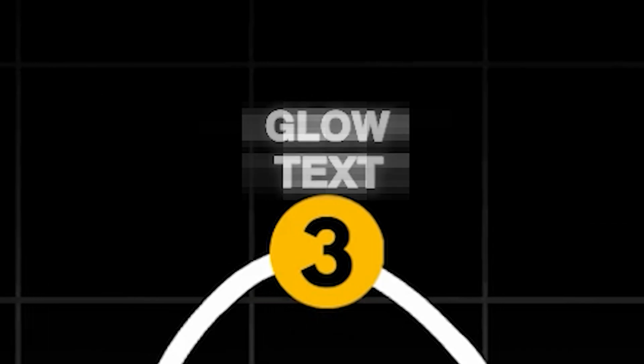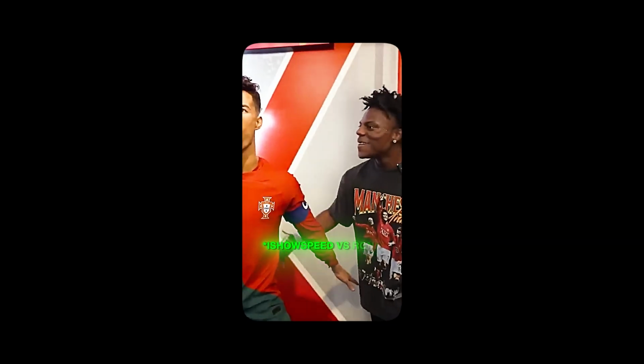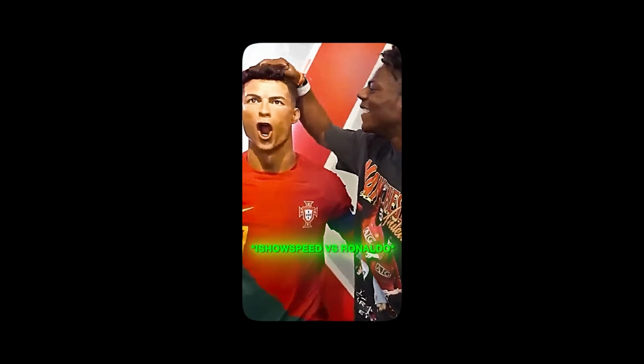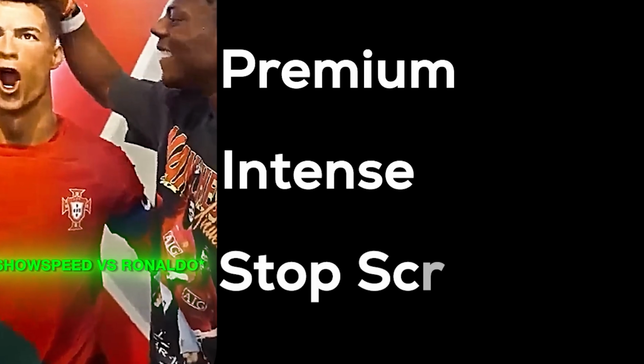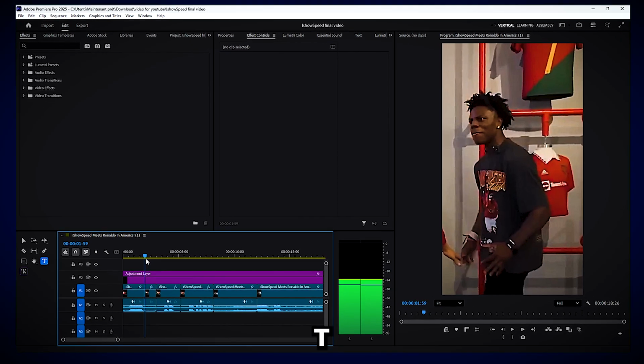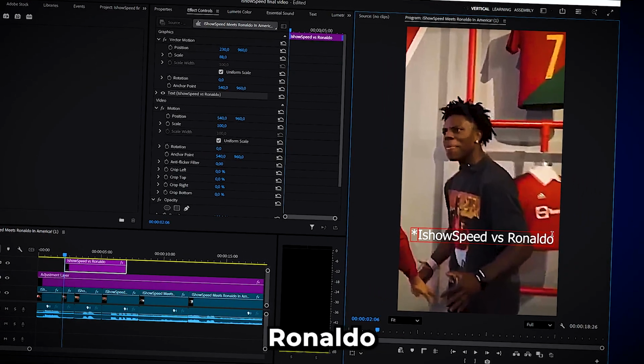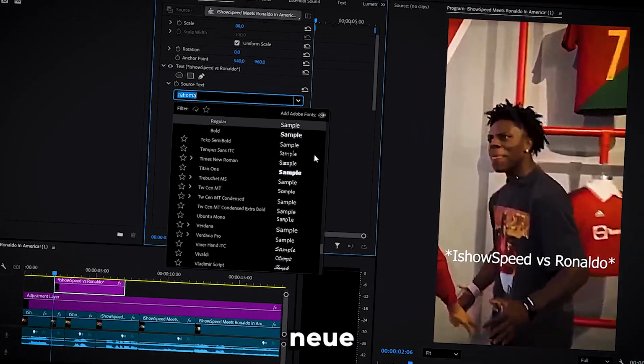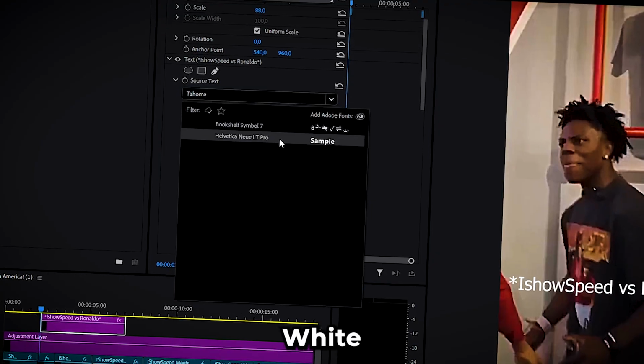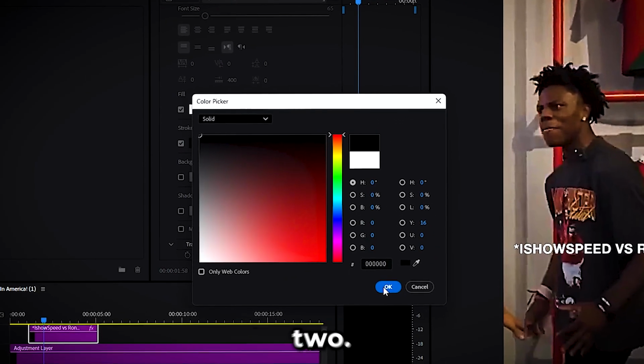Step 3, glow text. In this step, we're going to make the main text look of the video, making your subtitles feel more premium, intense, and made to stop the scroll. Press T and type your text. For example, IShowSpeed versus Ronaldo. Set Helvetica New, size 65, white fill, black stroke, size 2.